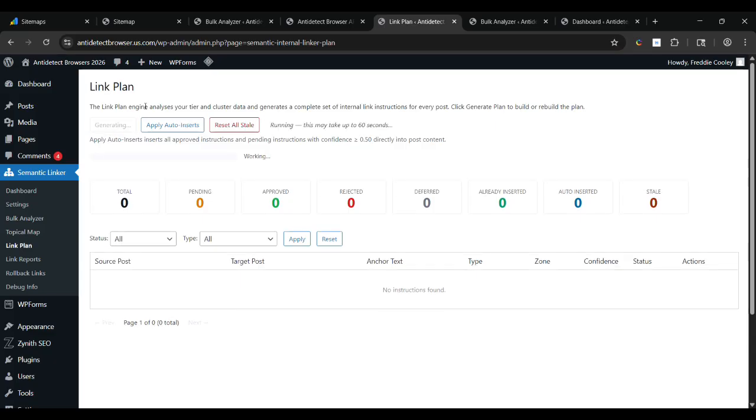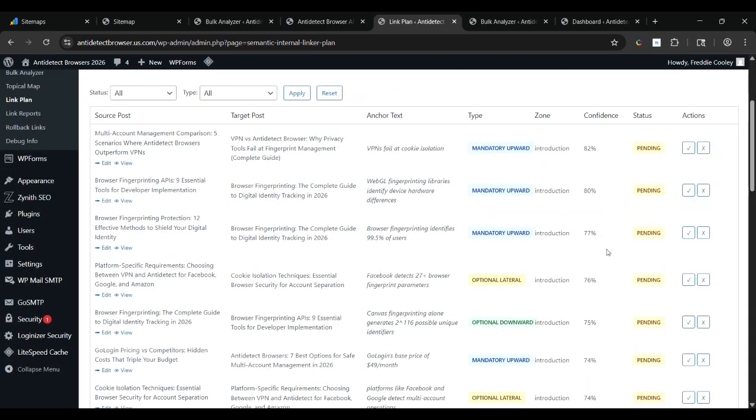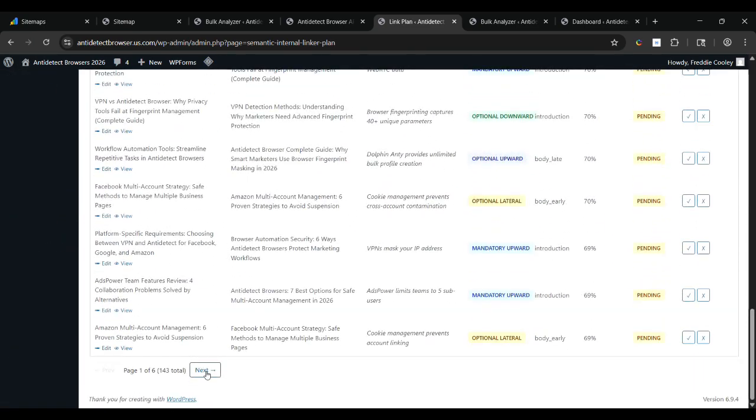And what this does when you generate the plan is it takes the entire knowledge graph, everything it's just extracted, all of the keywords, all of the phrases, the terms, and what have you in the back end, and it creates instructions on exactly where these links should go. As you can see, we now have 143 instructions created in 11 seconds. That's pretty quick. And what we can do now is auto insert everything that's over 50% directly into post content. So we've got confidence of 82% all the way, you know, page 6.